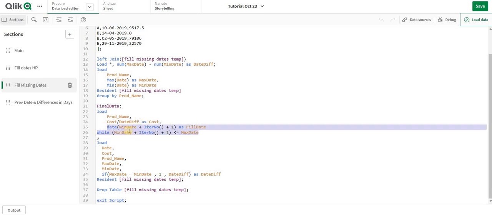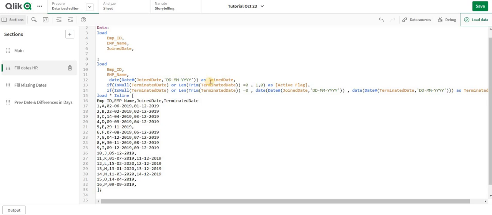Okay, so we have used left join to add minimum and maximum date. Over to here we already have the minimum date, which is joining date, and maximum date, which is the terminated date. So one step is actually not present over to the previous solution that we did. We have the max date over here, so we are directly going to jump over that.